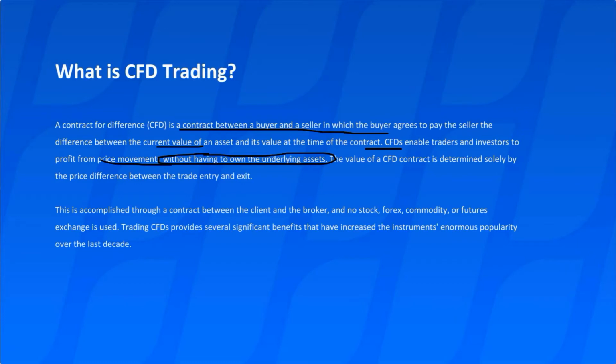The value of a CFD contract is determined solely by the price difference between the trade entry and exit. This is what matters, because this is how we calculate the profits and the loss by the end of the contract. This is accomplished through a contract between the client and the broker, you as the client, we as the broker, and no stock, forex, commodity, or futures exchange is used. Trading CFDs provides several significant benefits that have increased the instrument's enormous popularity over the last decade.